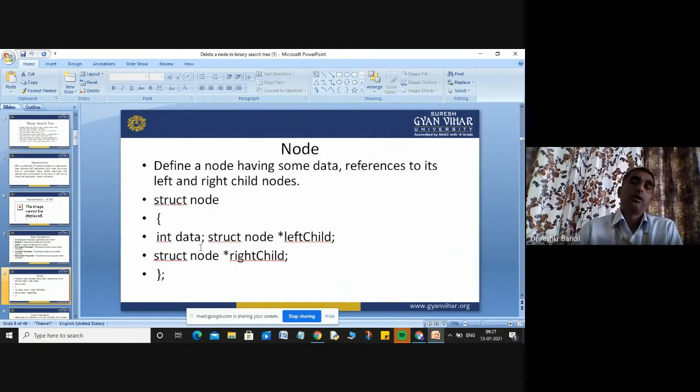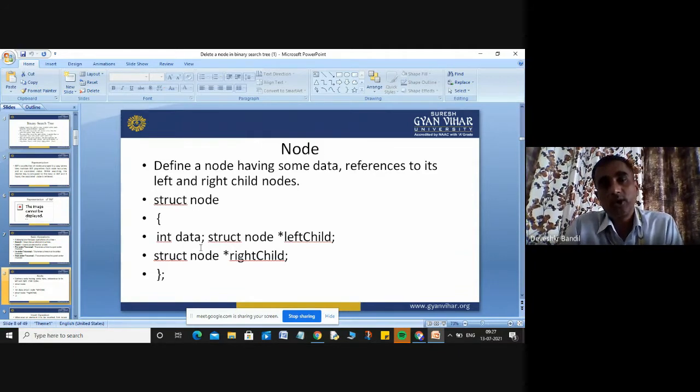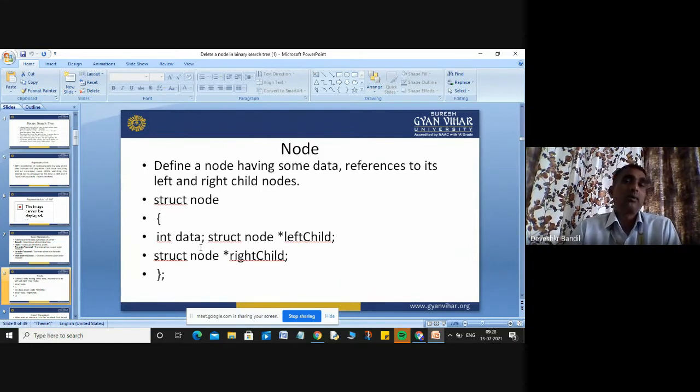And here I am describing how to define a node. When you insert a node in your BST, or delete a node from the BST, you should know how to create a node. If you do not have a node, you can't insert it in your binary search tree. So defining a node means having some data, and references to your left and right child nodes.